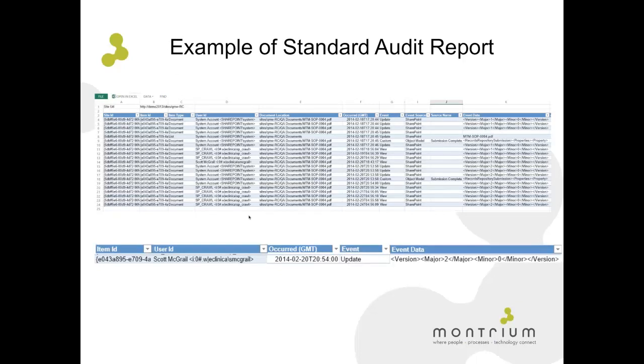This is an example of an export that I've done on one particular record. I have a link to the item ID, which is the link to the record, and this is the internal item ID from SharePoint. I can also see the actual document name, MTM SOP0004.pdf, so I can see in more human-readable format exactly what record we're talking about. I can see here an entry that was made. Scott McGrail, the user, made an update to this particular record on the 20th of February 2014, and the update was that he changed the version number. We went from version 1 to version 2 of this record, so we uploaded a new version.